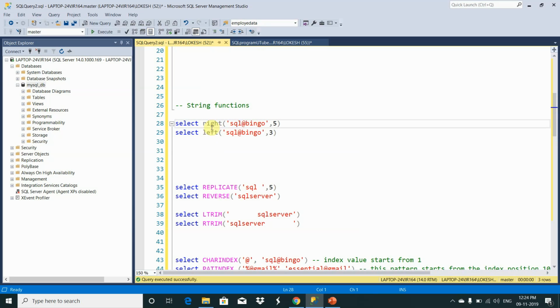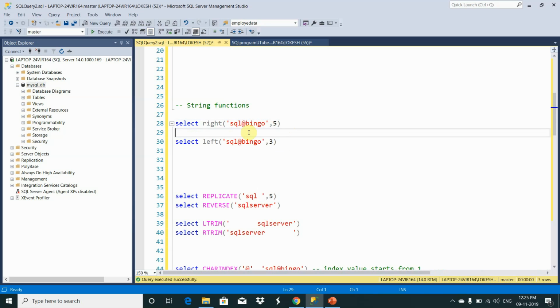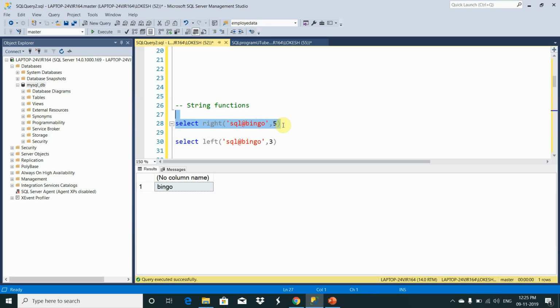Select RIGHT is a function, RIGHT and LEFT. These are two important functions which are especially used to cut off characters from either the right side or the left side of the string. Let's see one by one. If you have the RIGHT function, select RIGHT, you have to pass the string and how many characters you want to get from it. RIGHT 5. Let's see what it will do. Control E. See, it will give you the right side of the string, 5 characters, meaning 1 2 3 4 5. So it will return bingo from SQL at bingo.